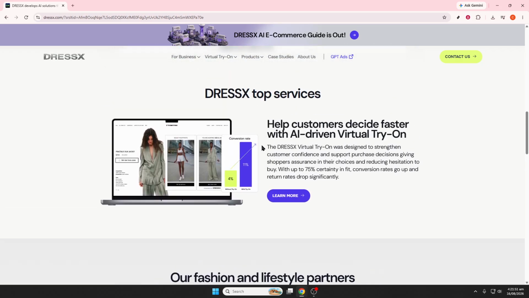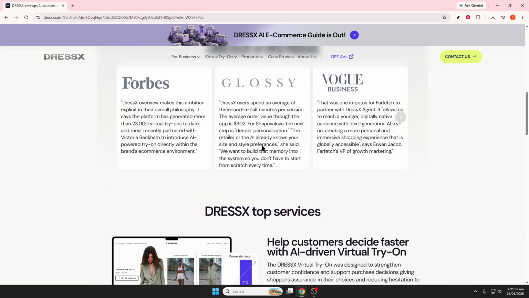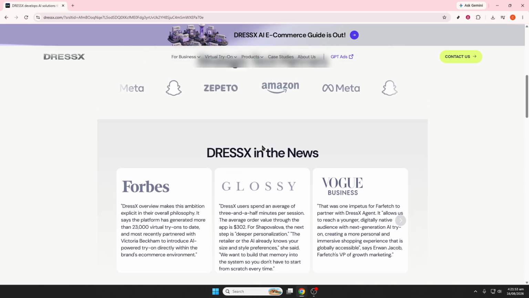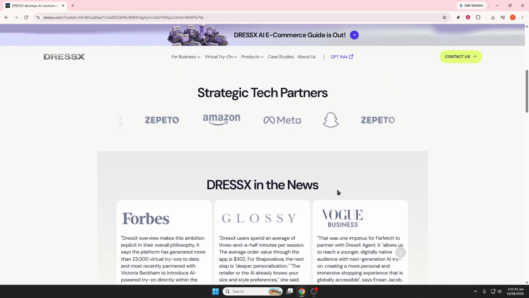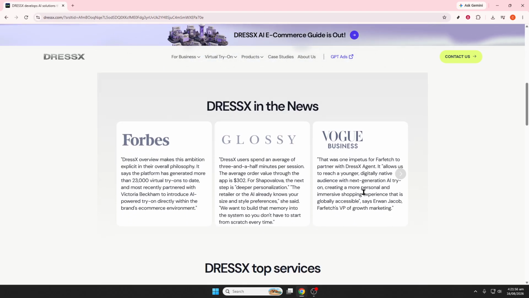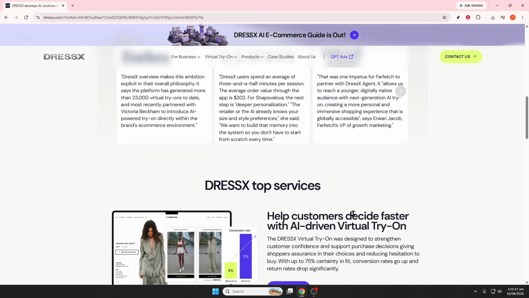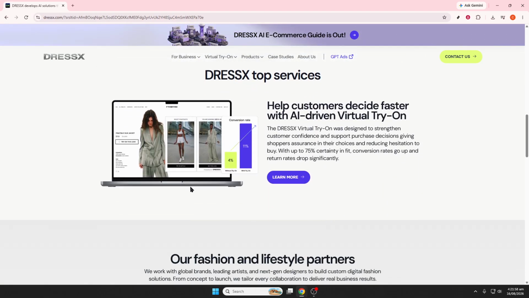If you run into trouble signing in, the most common issues are an incorrect email address, the wrong password, or choosing a different sign-in method than the one used when the account was created. Double check those details before trying again, and that's how to log into your Dressx account.